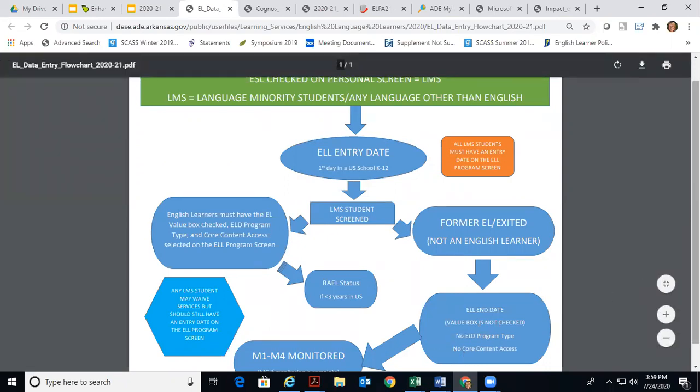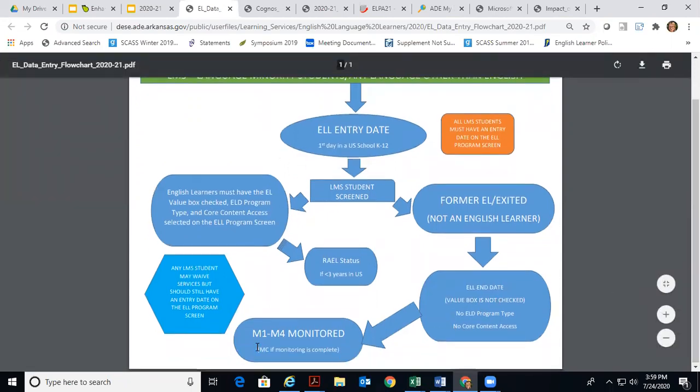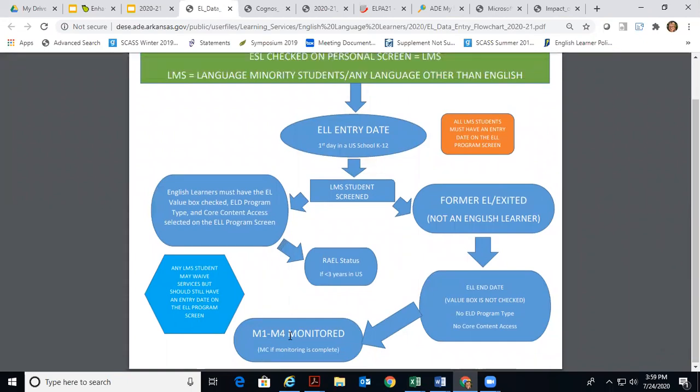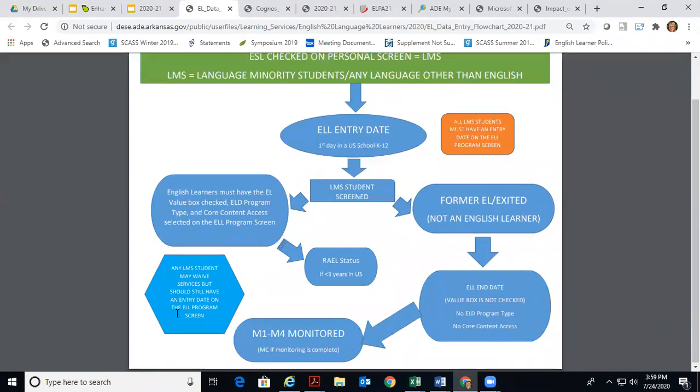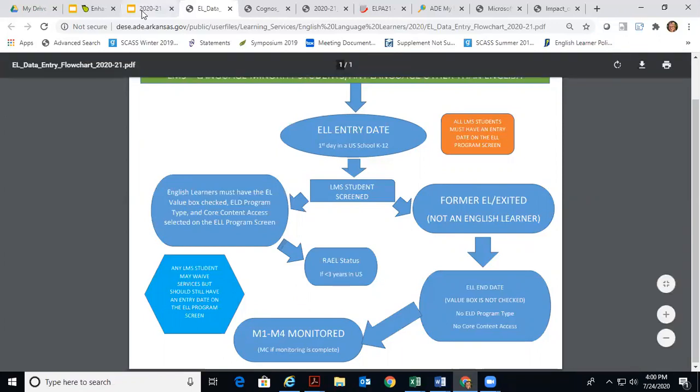All of these will then have either M1 through M4 if they're in their first 4 years in monitoring, corresponding to the year they're being monitored, or an MC if monitoring is complete. Note that any of these students may waive services, but should still have an entry date on the EL program screen. So hopefully that little flow chart can kind of serve as a reminder of all the data points you need to enter depending on what type of language minority students you're entering.